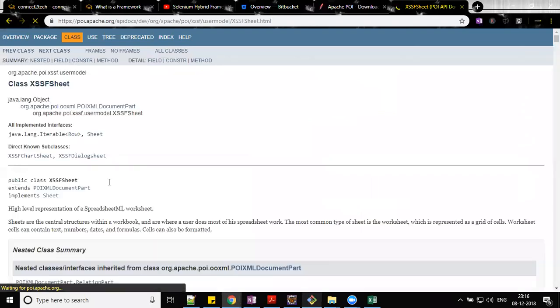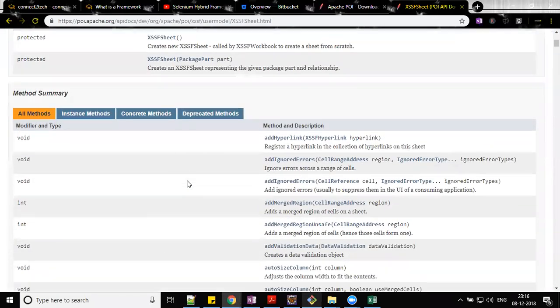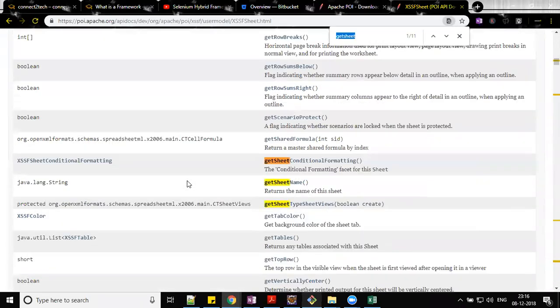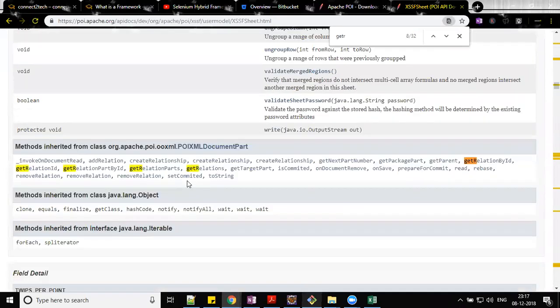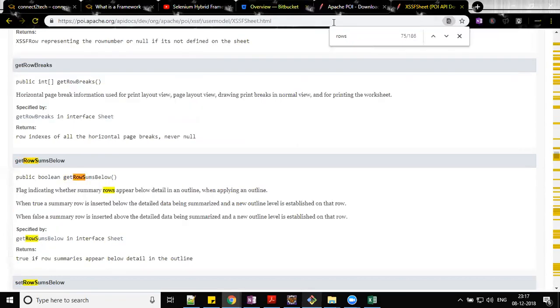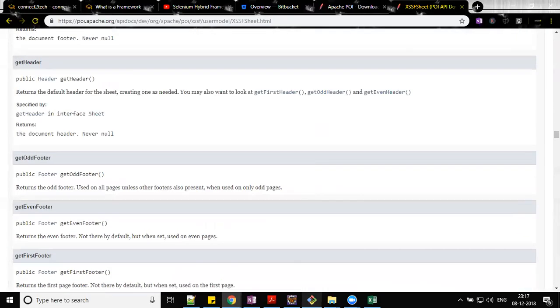I'll click on this, and if you come down here, you will see there is an option to get row, getRow. So if you see, it has an option wherein you can get the rows, right? So how do we get the row? There is one more method. Let me go back to the documentation, up, to the beginning.